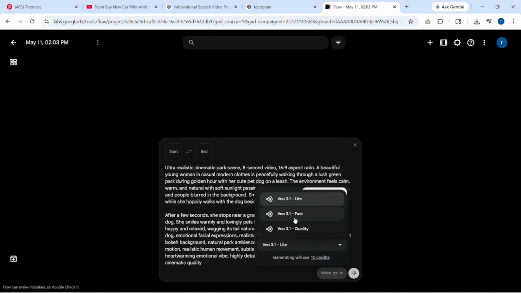Then switch the model version to VEO 3.1 Fast, which helps generate high-quality videos much faster while still maintaining strong visual quality. Once everything is ready, click on the Submit button and let the AI process your request. Within a short time, the platform automatically generates your video with smooth visuals and realistic motion.